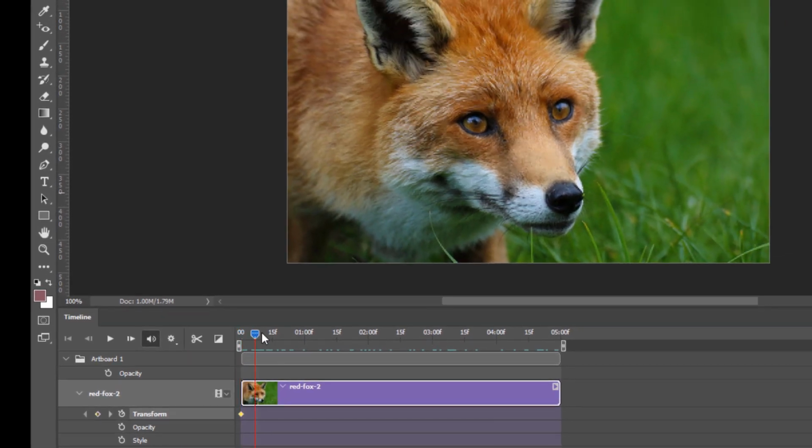What I'm going to do is move this right to the 3-second mark, and at this point, I'm going to click the diamond here. That's going to give us another keyframe. So right now we have 2 keyframes, and again, nothing's happening here. Nothing's going on.